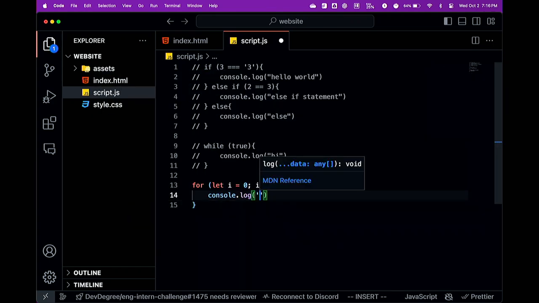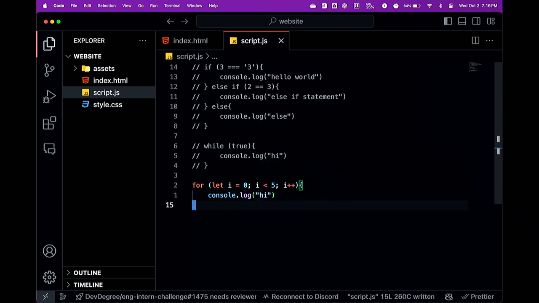So the console.log hi here. Okay, so it will run with i as 0, 1, 2, 3, 4, and then when it gets to 5, because 5 is not less than 5, it will just not run. So it will go from 0 to 4.